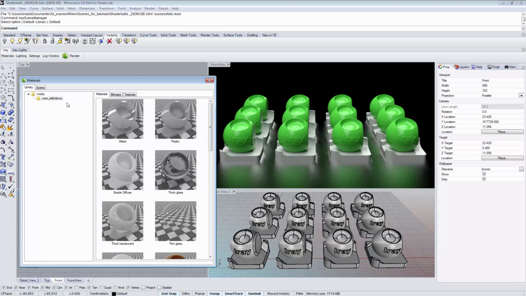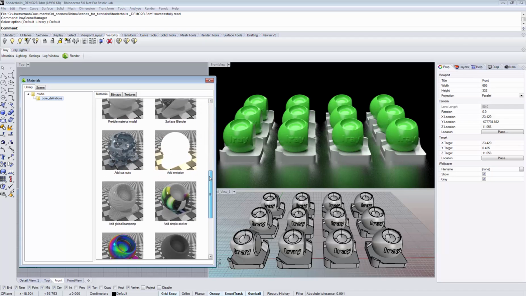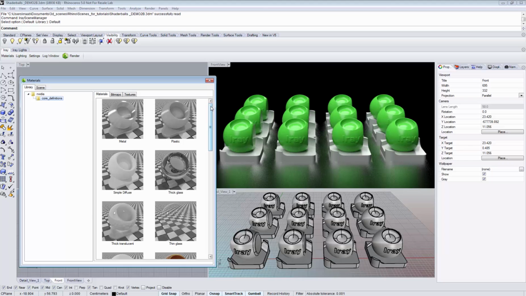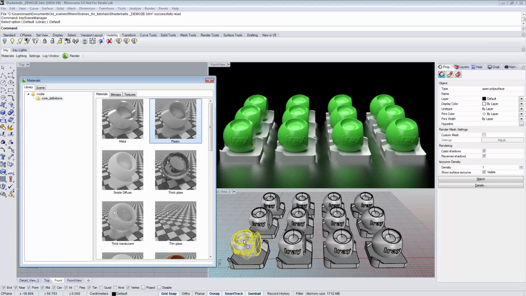On the left-hand side, you see a tree view where you can browse for your materials. Pick the folder where you would like to browse, and on the right side you see the selection of materials. The easiest way to assign a material is to simply drag and drop it on the geometry that you would like to assign it to.